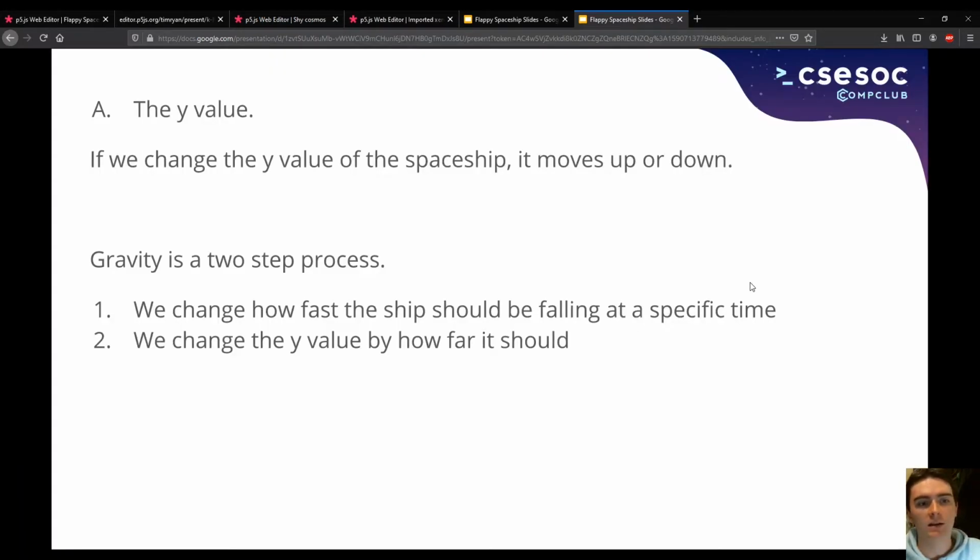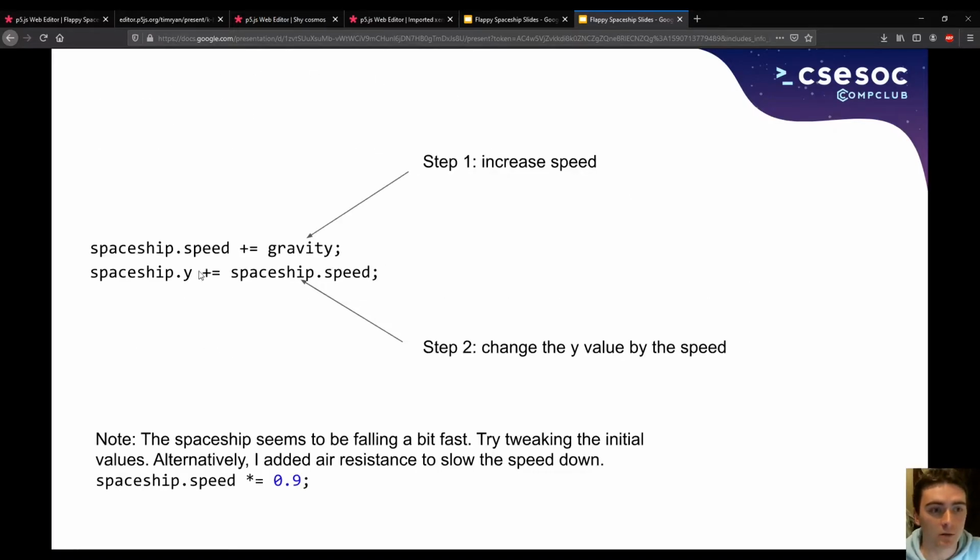Gravity is a two-step process to implement in our code. The first step is to change how fast the ship should be falling. The second step is to change the Y value, so the position of the ship, by how far it should be going. This is probably a little bit confusing, so let's look at the code for it. The first step is to increase the speed property of the ship. You would say spaceship.speed plus equals, which is the same as saying spaceship.speed equals spaceship.speed plus gravity.